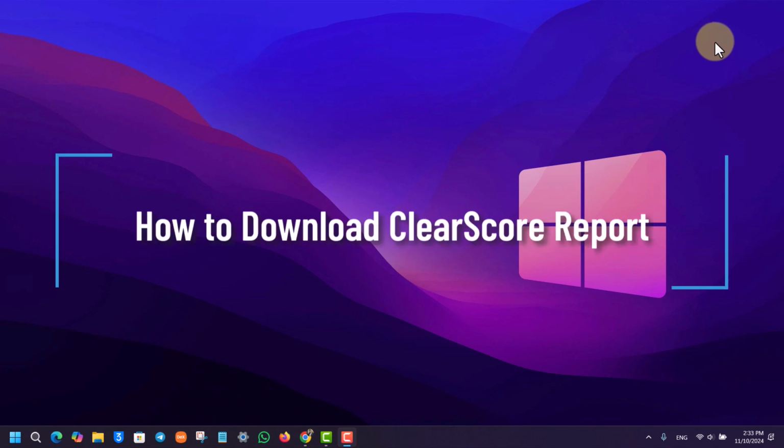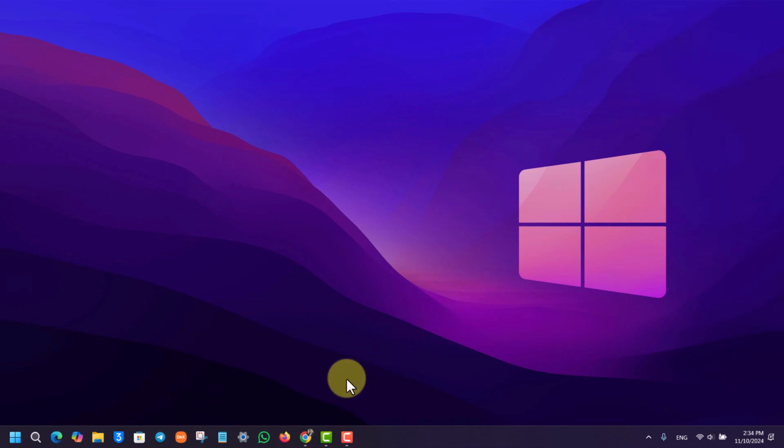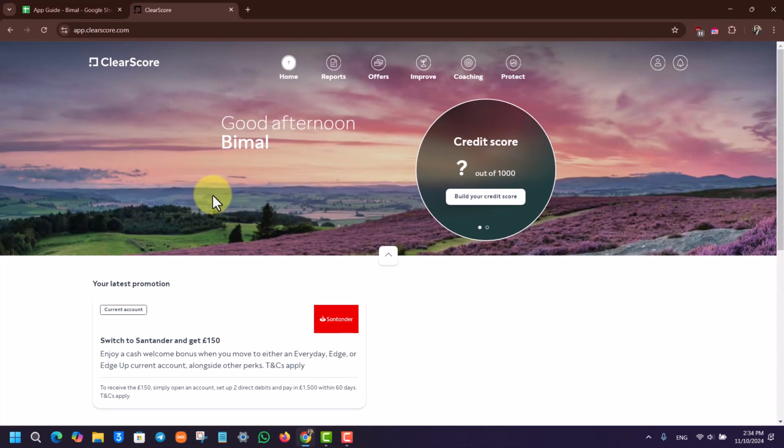How to download ClearScore report. If you would like to download ClearScore report, it is actually quite simple to do so. All you have to do is simply open your browser and go to app.clearscore.com, which will take you to the official website where you want to make sure to log into your ClearScore account. Now, in my case, I do not have any sort of credit scores, but I will still show you the option that if you have, how you can download them.